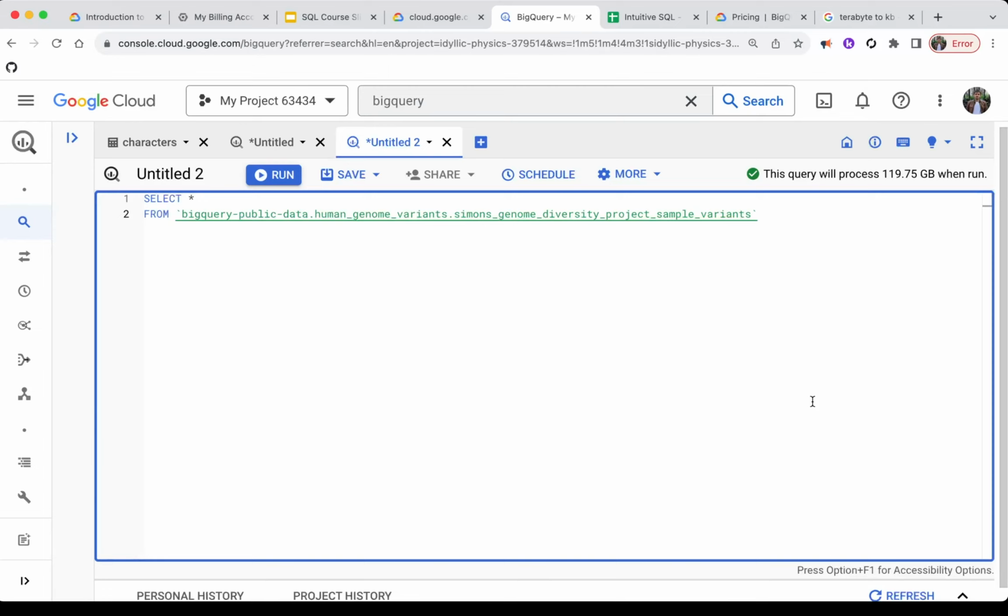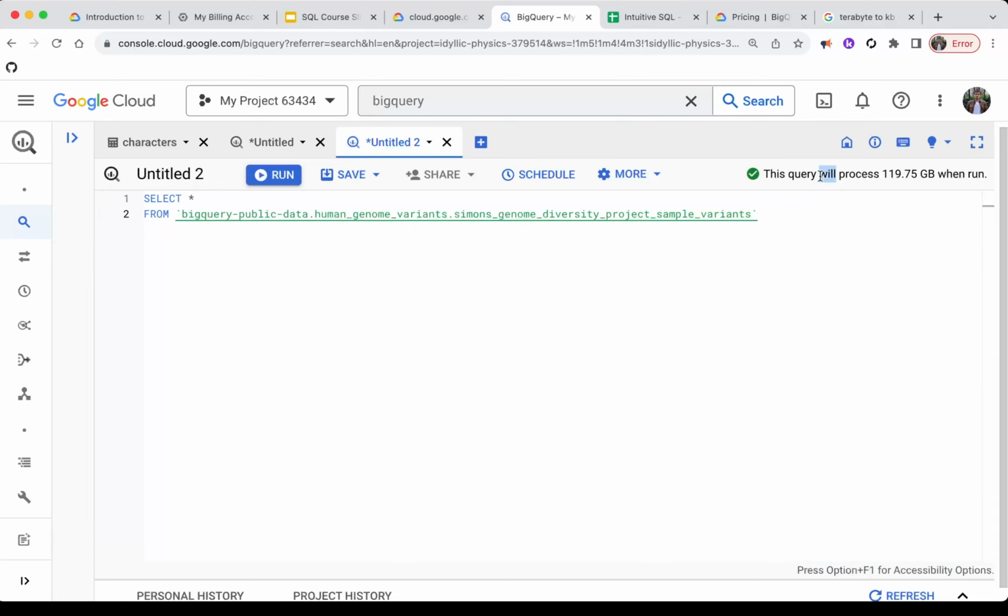Now, you would need about 8 of these queries to get over your free allowance. And if you had billing connected to BigQuery, you could also be charged money for any extra work that you do. So be very careful about this. And if you work with large tables, always check this message over here before running the query. And remember, you won't actually be charged until you actually hit run on the query.